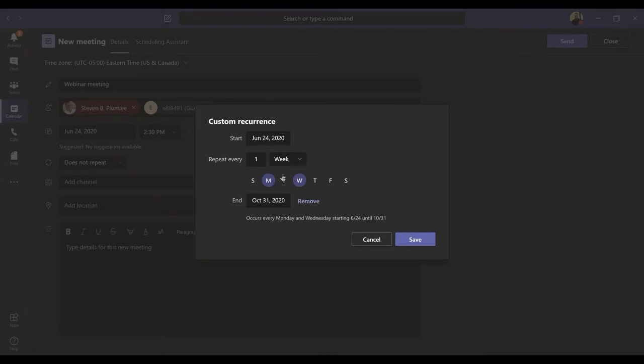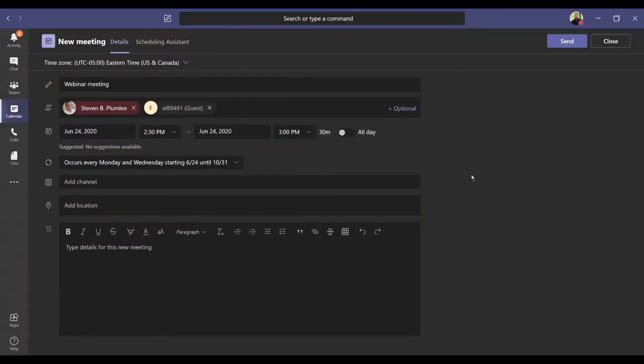A lot of people like to do things like this where maybe they've got a project that has a deadline and you want to meet twice a week until this project is over. This would show up on everyone's calendar on those days, just like if you made a recurring meeting or event in Outlook. So we'll go ahead and do that.